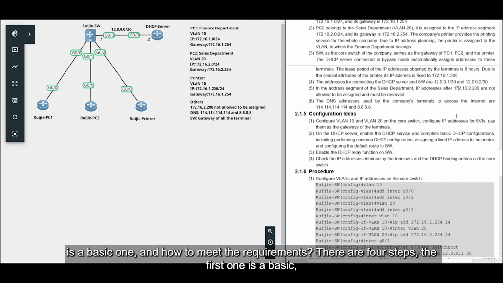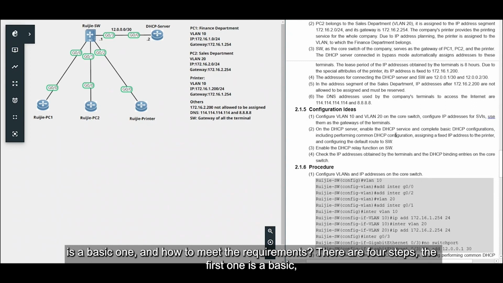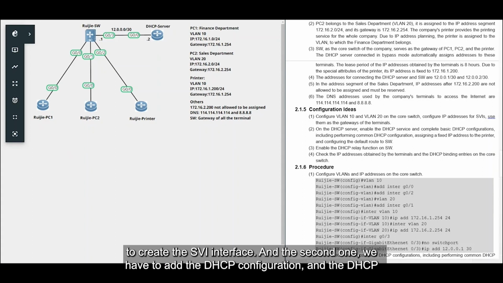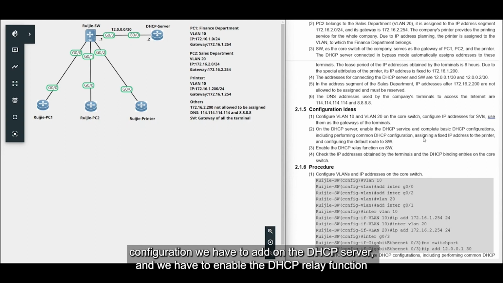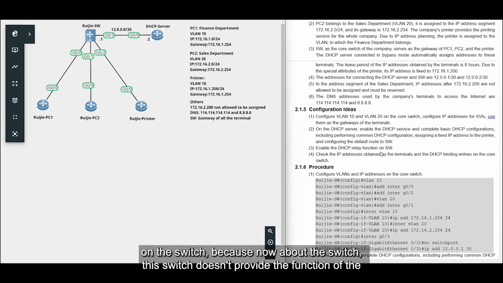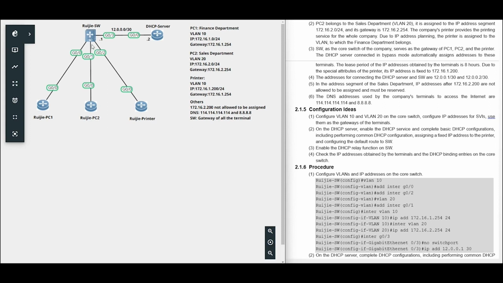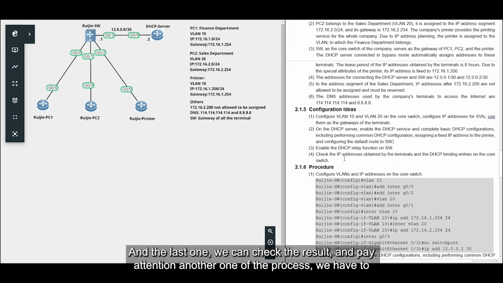And how to meet the requirement? There are 4 steps. The first one is the basics: basic VLAN, basic IP address, and we also make the gateway on the switch, so we have to create the SVI interface. The second one, we have to add the DHCP configuration on the DHCP server. And we have to enable the DHCP relay function on the switch, because this switch doesn't provide the DHCP server function, it is only a relay to forward DHCP messages to the server. And the last one, we check the result.